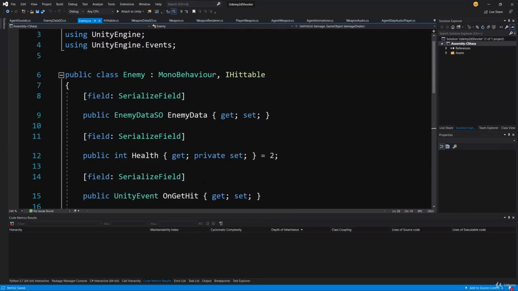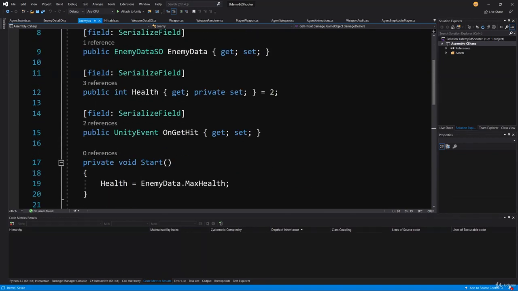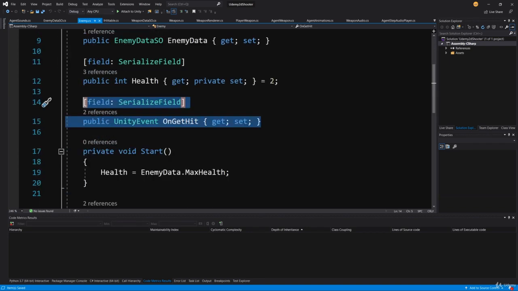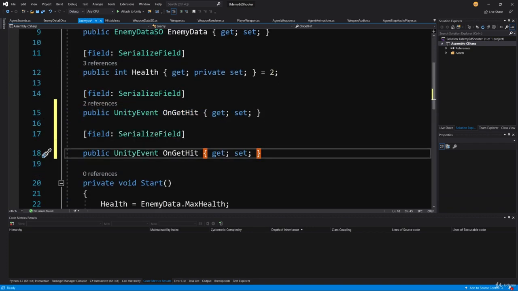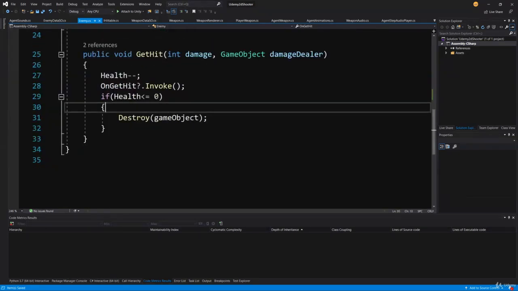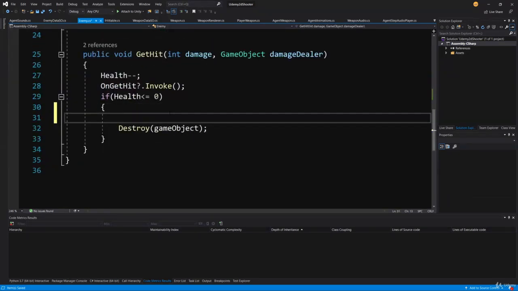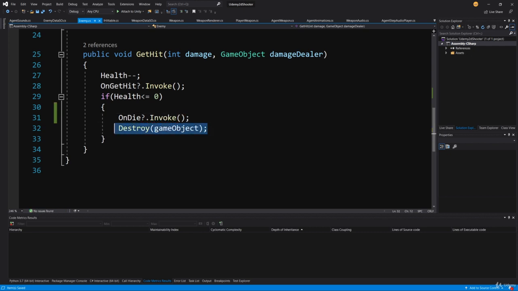We are going to make sure that we have a new event on die. Let's copy the event that we have already in our enemy script, paste it below, and rename it on die. We are going to call this when we get hit and the health is below or equal to 0: on die ?.invoke. Now the issue that we will experience is that we are going to destroy the game object right away, so the audio source as well, and it will never play the sound.